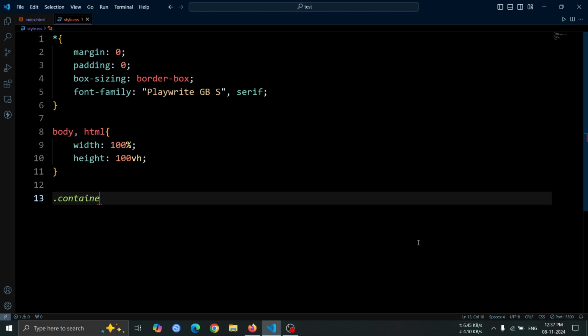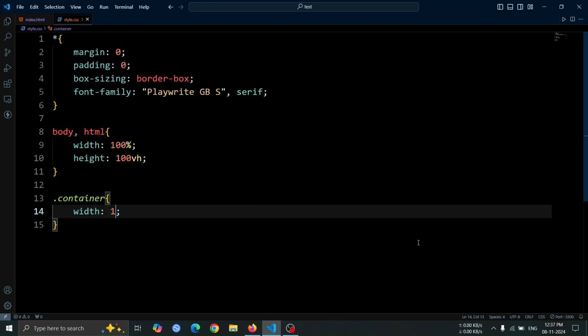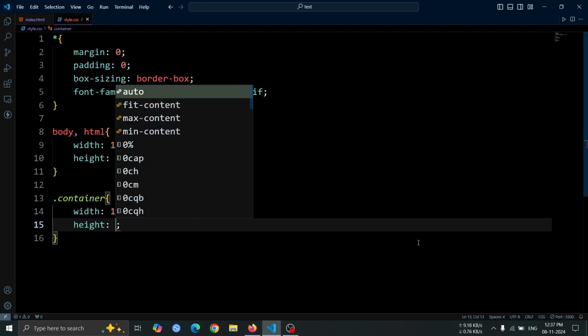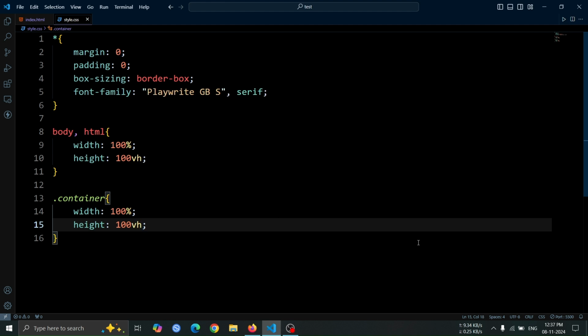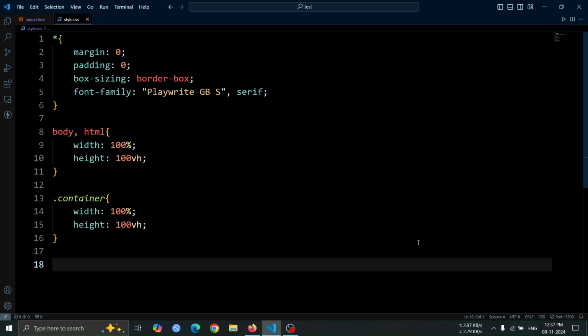Now, let's add style to the container div. Set its width to 100% and height to 100vh. This ensures that the container div takes up the full width of the screen and the full height of the viewport, making it fill the entire visible area.